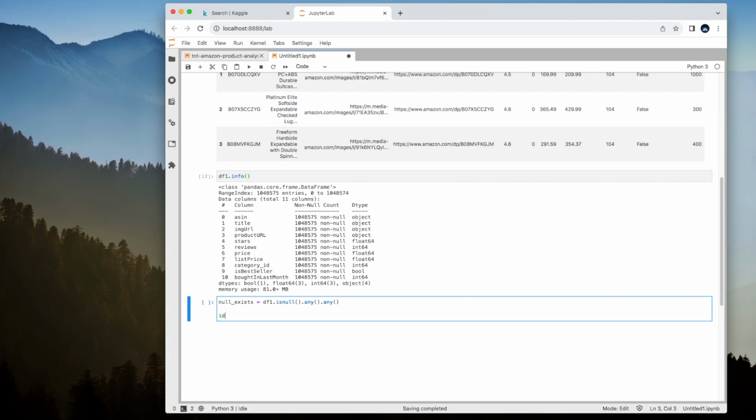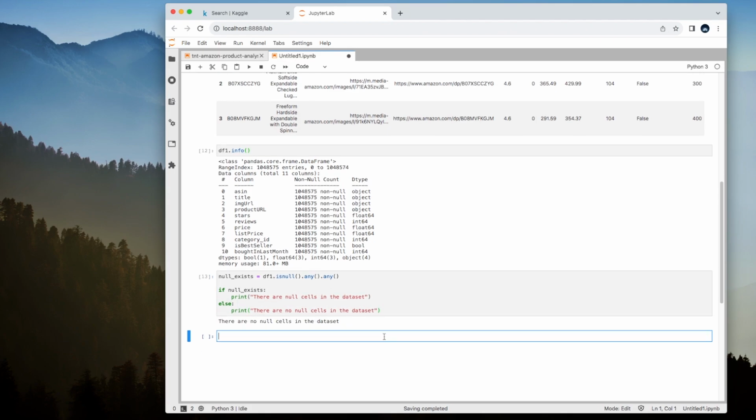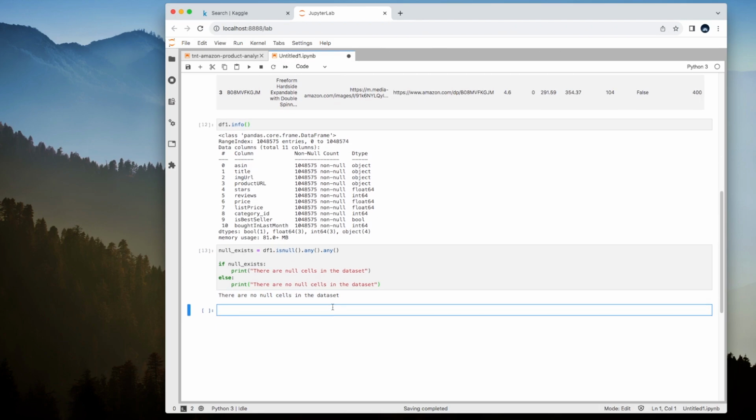Now I'll write an if statement. If null exists, print, what it will print, there are null cells in the data set, okay, and if else, what will happen? It will print there are no null cells in the data set, okay. Let's see if it works. Okay, there are no null cells in the data set, you can see it.